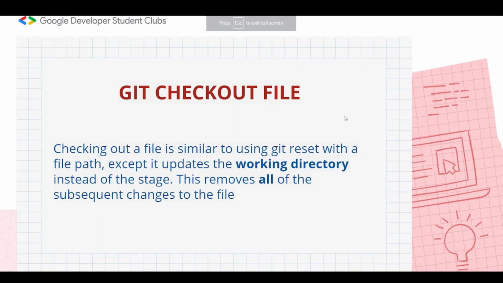So the git checkout file command is similar to using git reset with a file path, as we've seen that we had to write the name of the file from which we wanted the content to be deleted. Except it updates the working directory instead of the stage. This removes all of the subsequent changes to the file.